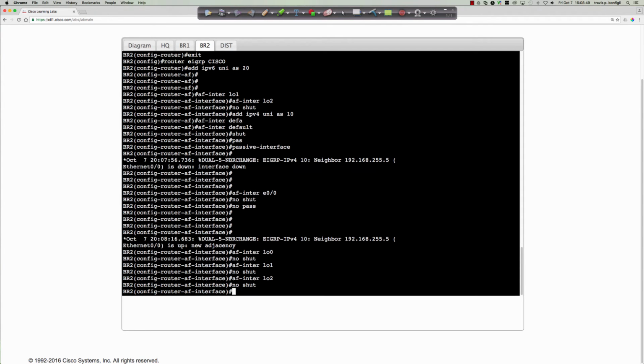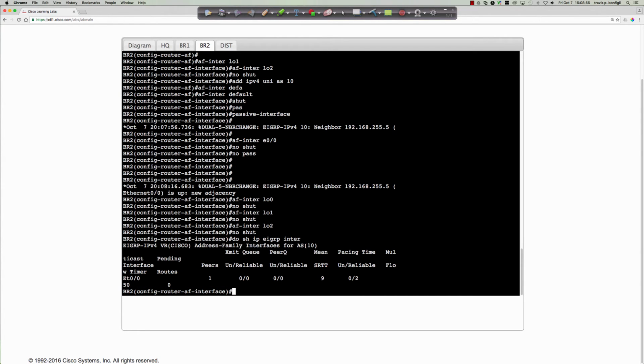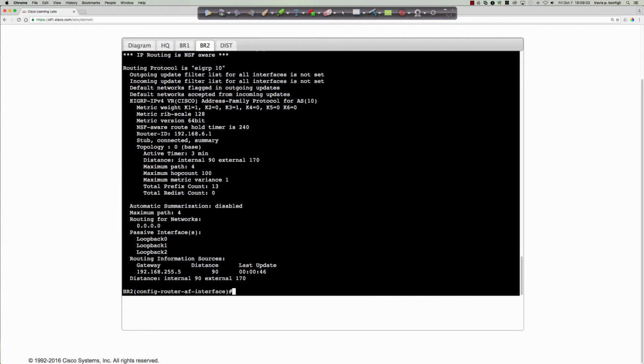Let's see if we can remember to type in af-interface loopback 1, no shut, and then af-interface loopback 2, no shut. And so now if I were to say do show ip eigrp interfaces, you can see the only interface running EIGRP is Ethernet 0/0. If I were to say do show ip protocols, when we look at EIGRP, you can see that it is advertising loopbacks 0, 1, 2. It's just that they are not sending hellos, and that's what we want.